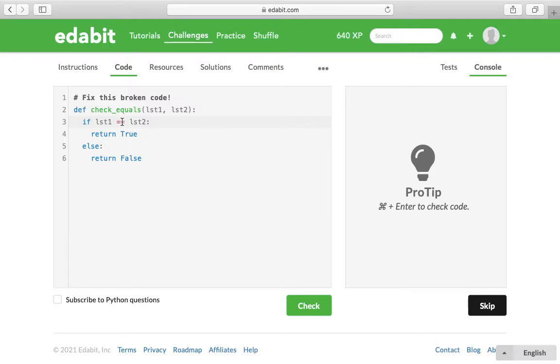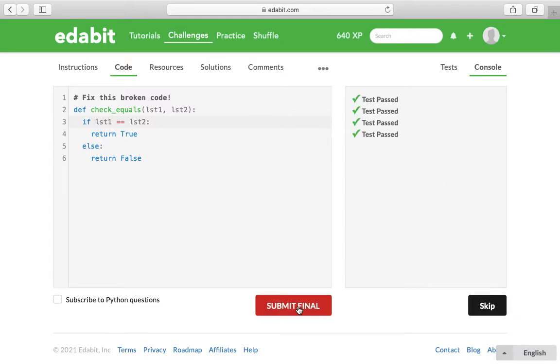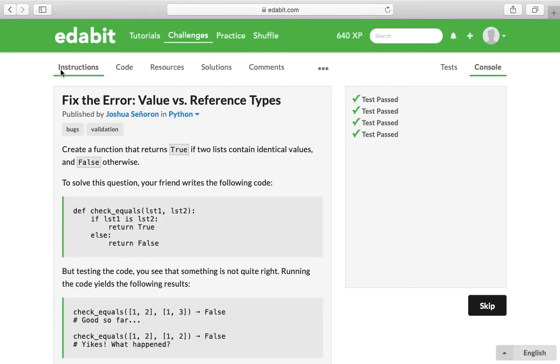All you have to do is change is to the equal operator to measure equality and sameness, and that should pass the test, and that's what I did. So that is how you do this challenge, Fix the Error: Value versus Reference Types.